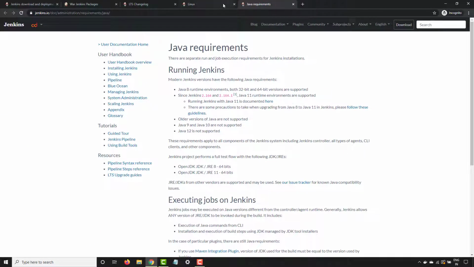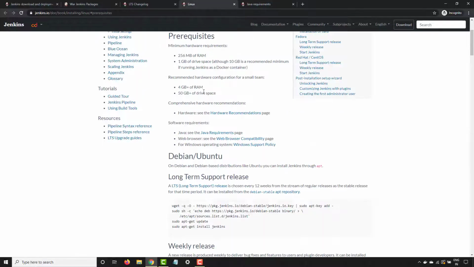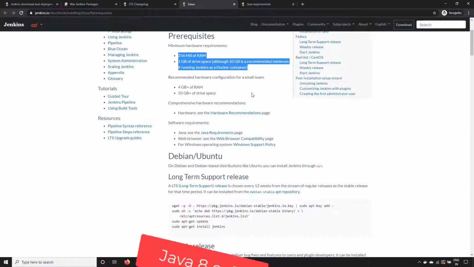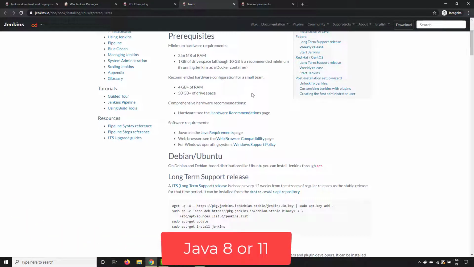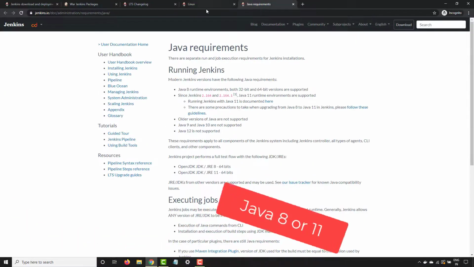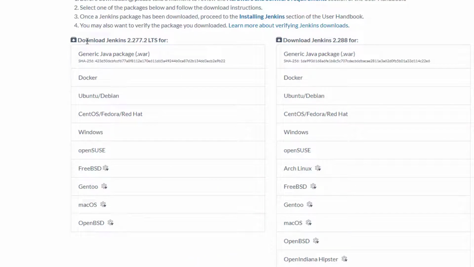When it comes to hardware, this is the minimum requirement which you should have, and I guess this is very basic. If not, then please upgrade your system. And the same for Java 8. Now let's come back to the download section.